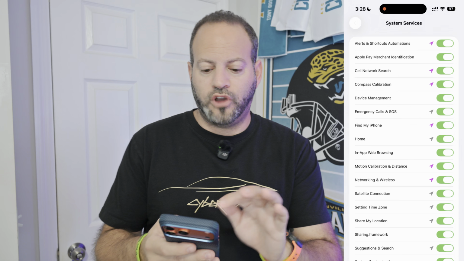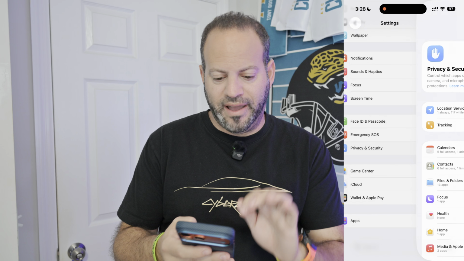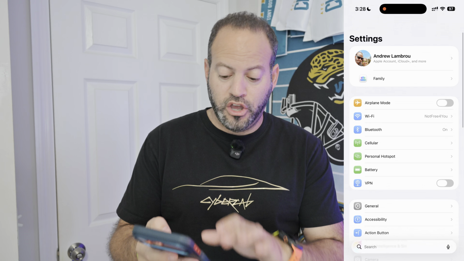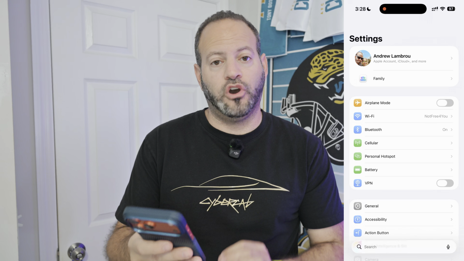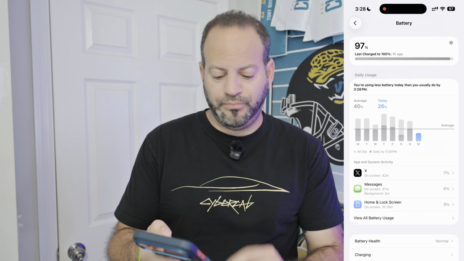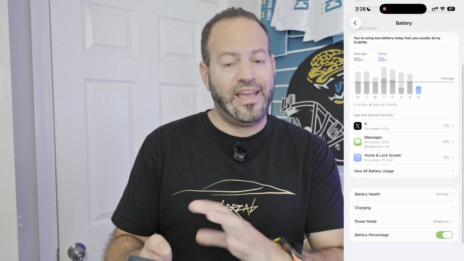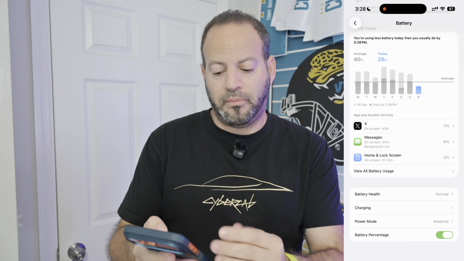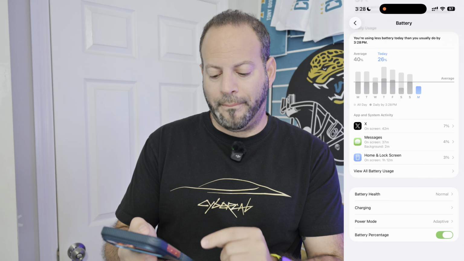And then also going right into settings still, back on the main page and scrolling up, you obviously have battery as its own section. And when you go into this, thanks to the iOS 26 changes, you can now see what's using your battery and a ton of different options here. But before we jump into that, I do want to talk about power mode.